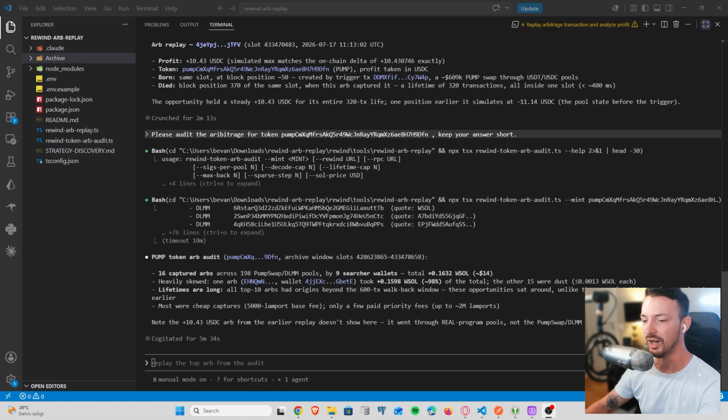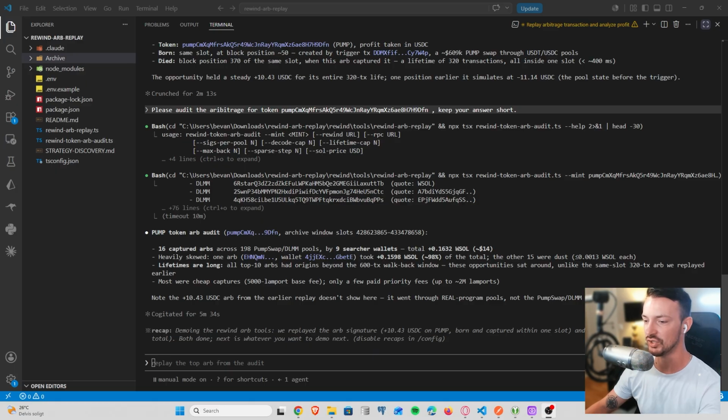Alright, as you can see, the audit is complete, and it says here the pump token ARB audit, and then also the actual pump token address. It captured 16 ARBs across 198 PumpSwap DLMM pools by 9 searcher wallets, and it was heavily skewed. The lifetimes are long and most were sheep captures, as you can see here. Note that the 10 USDC ARB from the earlier replay doesn't show here. It went through real program pools, not the PumpSwap DLMM set this audit covers. That's fine. The main takeaway is that we can use Rewind to actually replay these ARB transactions and to audit them.